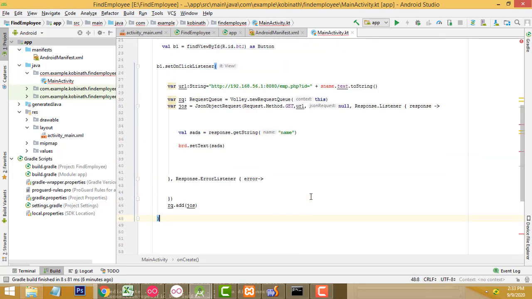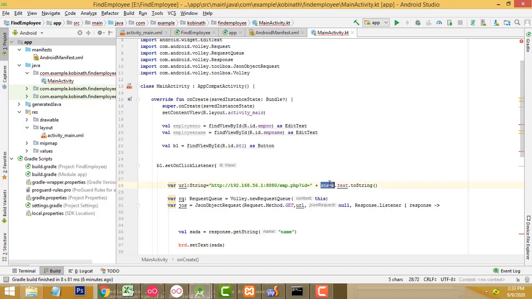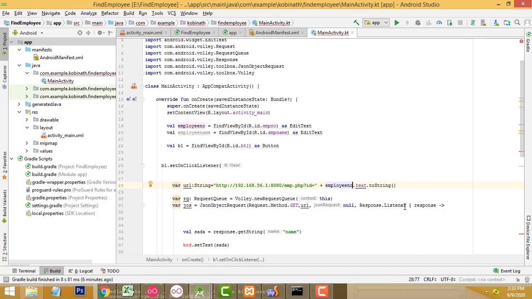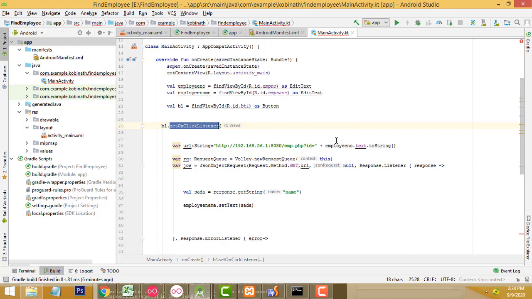Okay. Now, first, here we have to enter this employee ID in the employee number dot text, this one, Ctrl V to paste here. Now the employee name, Ctrl C to copy, Ctrl V to write. Now here, first, if you enter the relevant employee number and click the button, what happens is it goes to the set on click listener.